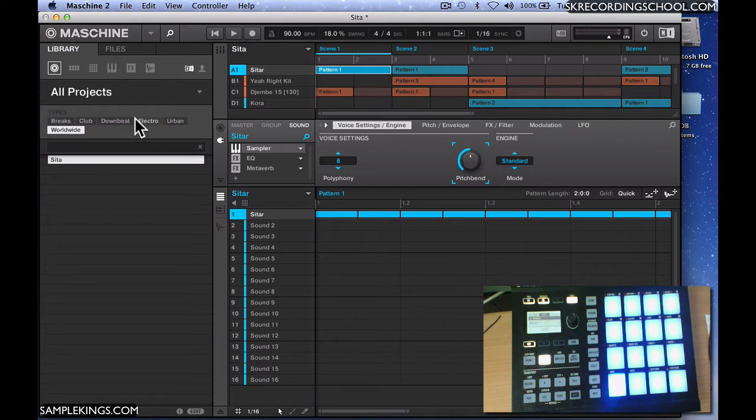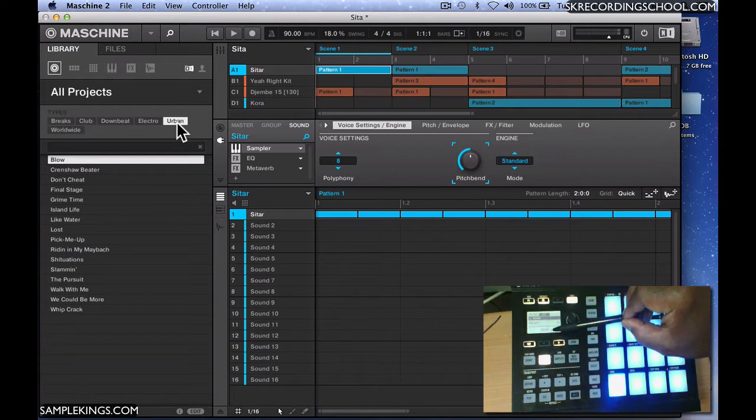Now, if I want to use the Maschine Mikro to load something, it's pretty simple. I want to probably head to another project. So let's say I go here to Urban, right? And here I am in Urban right here. And so you'll notice that you're going to have the view here and the bottom will be Urban. And then right here will be the current project loaded in.